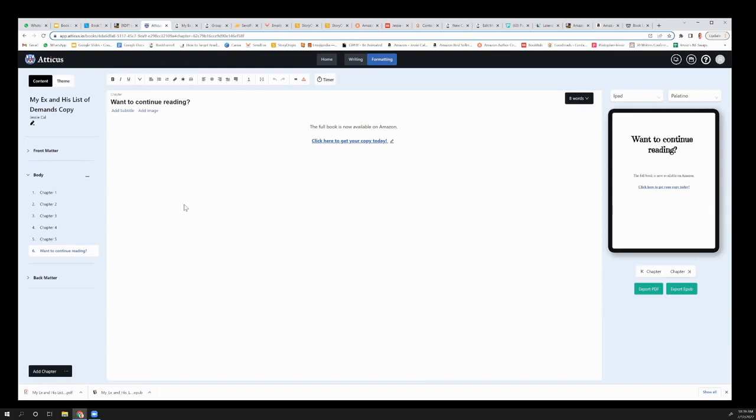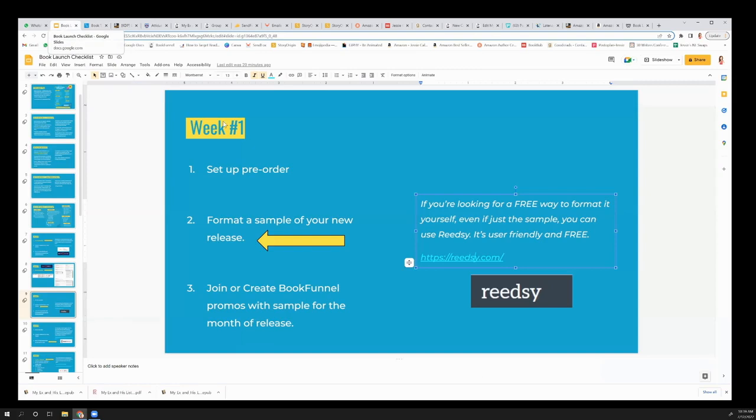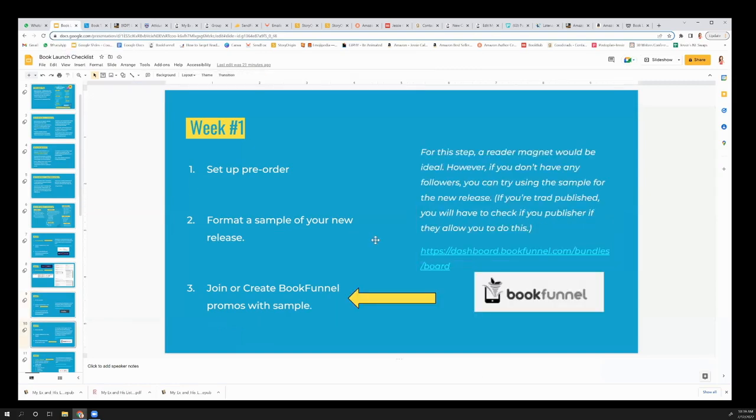Right, so this would be the sample, and then I just click export, and then it'll export down here, export PDF. I had already done it, it's right here. So then I have my sample. So it's very simple. After you get the sample, we are going to join, or in this case, create promos with the sample. So why are we doing this? We are doing this because we want to get newsletter subscribers before the launch, and preferably subscribers that are already waiting for this particular book, right?